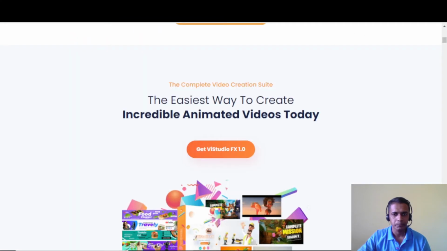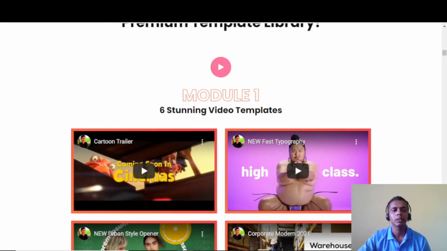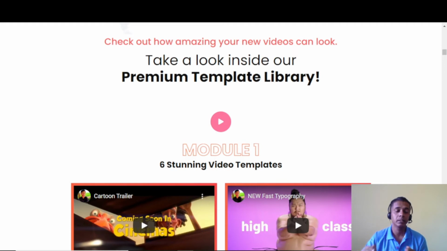There are around 12 modules. Other than these 13 bonuses, you will get 12 modules inside this members area. Unfortunately, I couldn't get the software access from the vendor, so without the software, I am using this premium template library to review it.